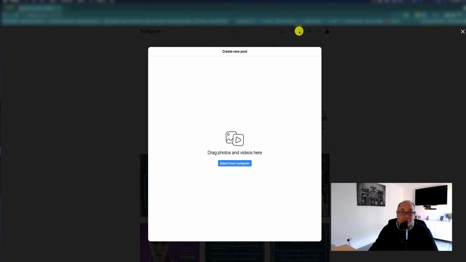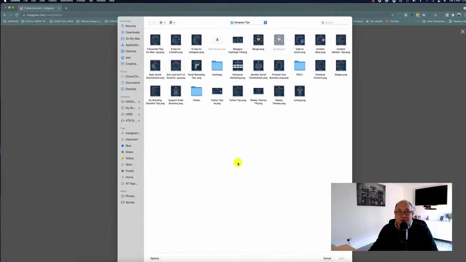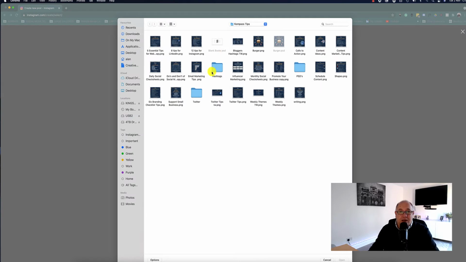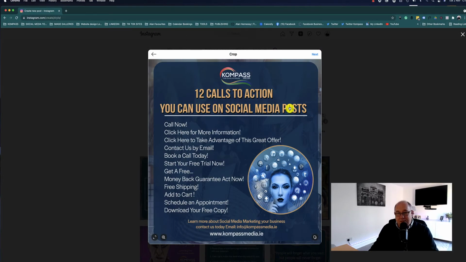Drag your photo or video here. You can drag and drop it from your desktop or wherever your files are, or you can select from computer as well. So if we click and select from computer, we are going to create, say, maybe this one, the calls to action one.